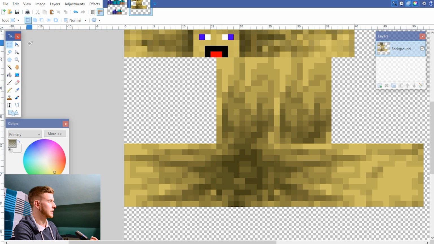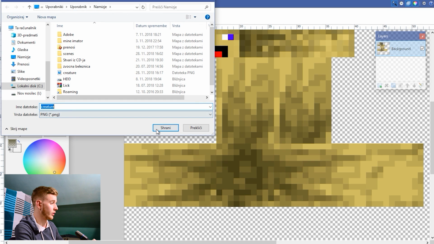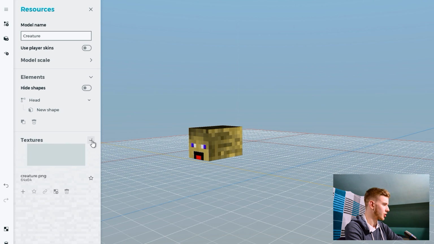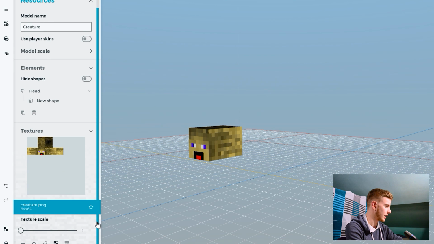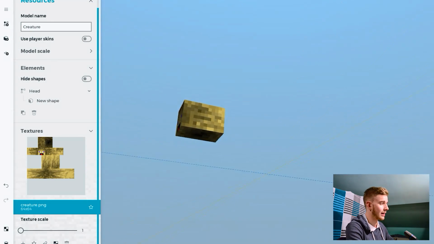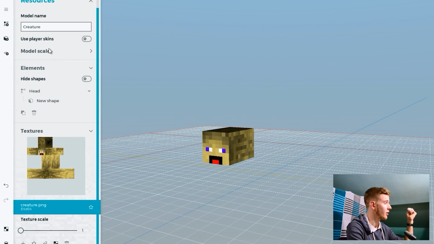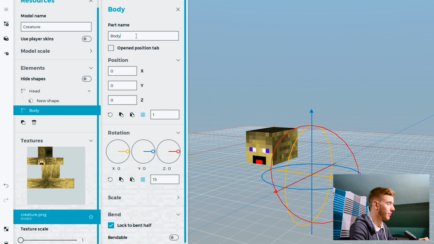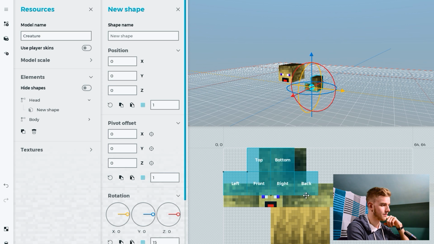So let's export this, save it as a creature.png. We come into the model bench here, the textures right here. Click the creature texture and click relink texture. So now I will browse for it again and it will update. So the head remains unchanged because they didn't change any pixels on there. But if I add a new body part, body, and give this body part a new cube. So let's click this and define the body.